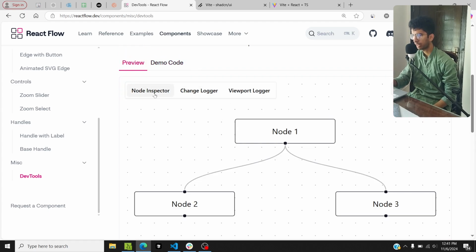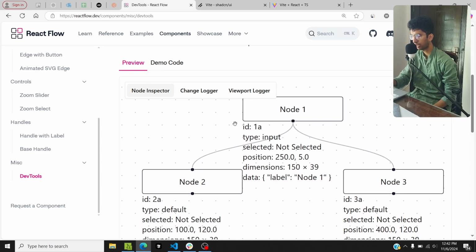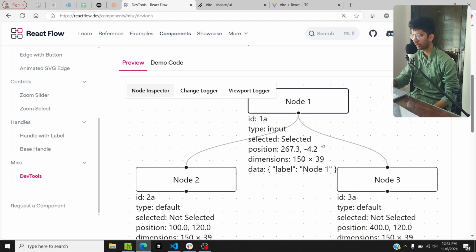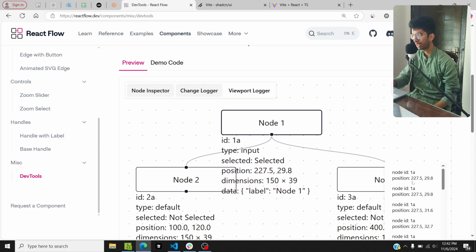So I can click on the node inspector, and that would add the node related information in front of all the nodes, so you can see the position changing, and so on, which is cool, and whether it's selected or not selected. You also have the change logger, so whenever I change the position of a node or do something, the changes related to that node would be shown here at the bottom right. So now implementing dev tools is also very easy.